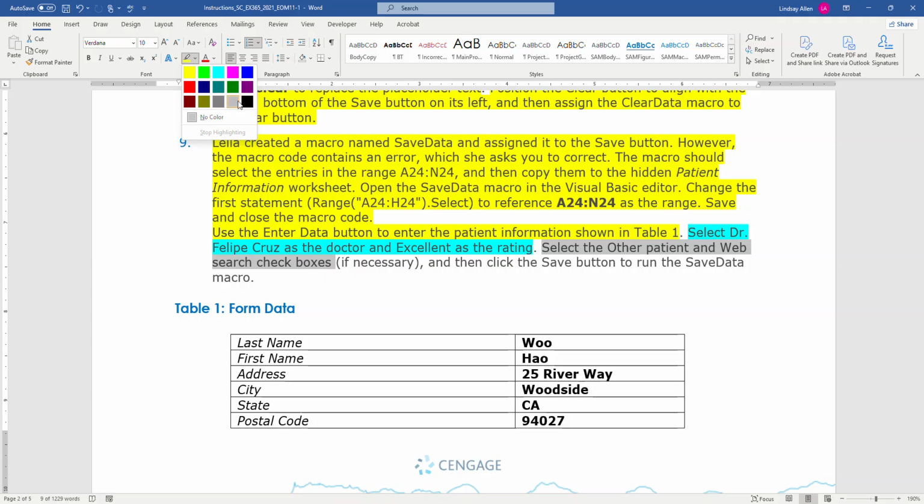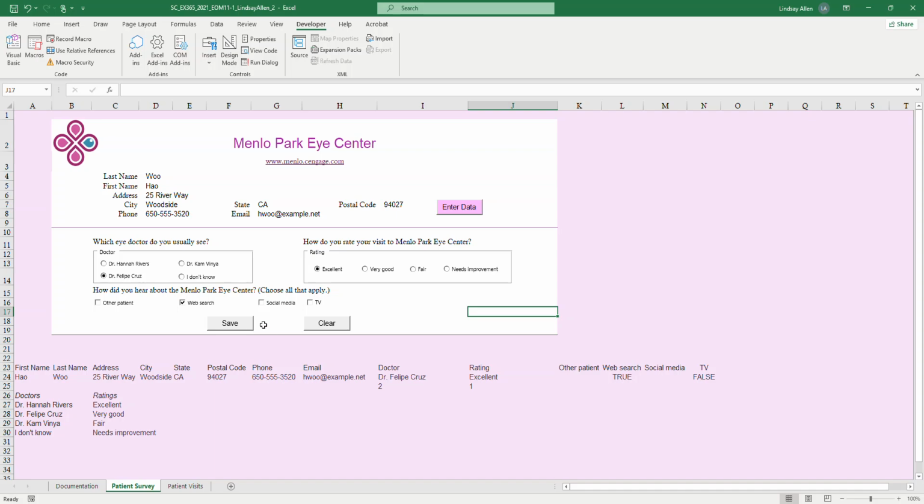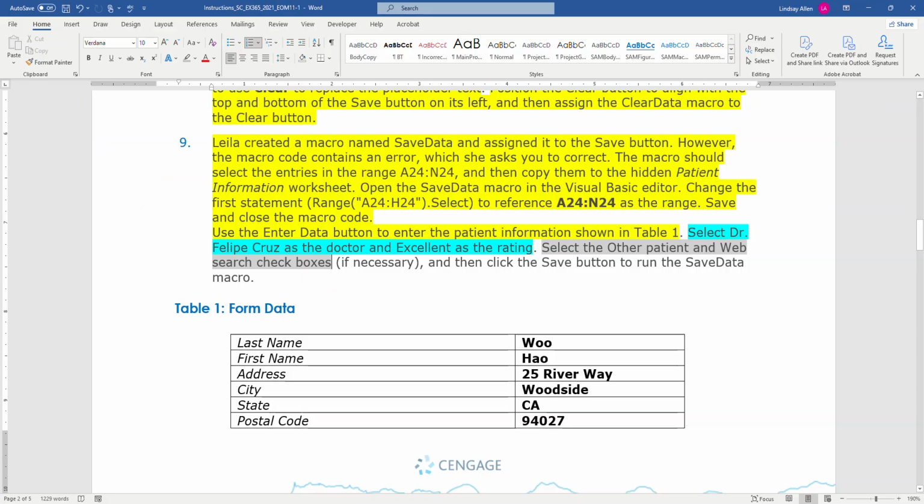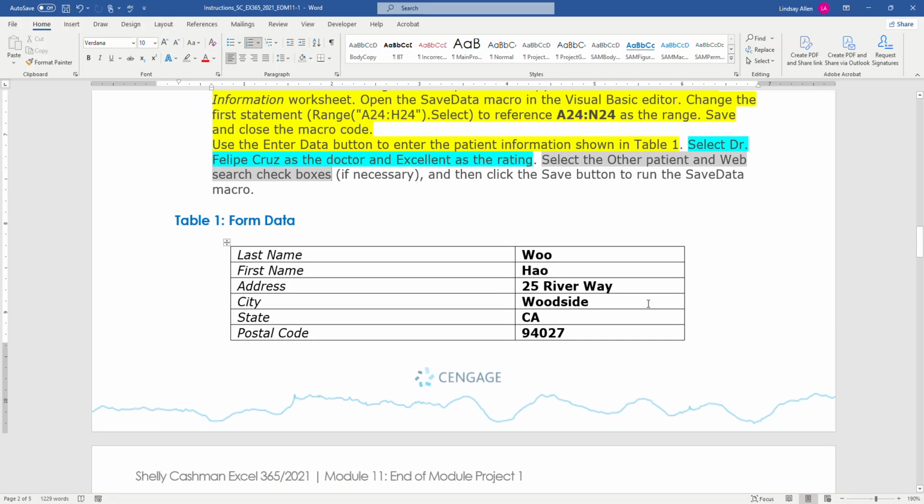Let's do that in gray. Other patient and web. So we're going to go back. We're going to come down here and we've got web checked, but we're going to do other patient as well. These two should be blank, and then that's it for this form. Good, and then we're going to click the save button to run the save data macro.